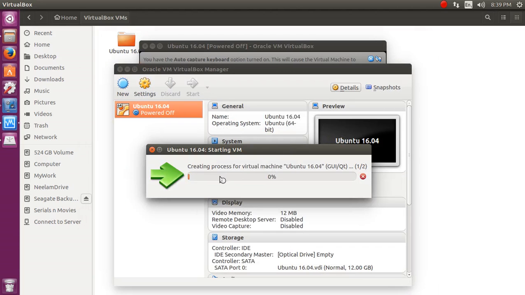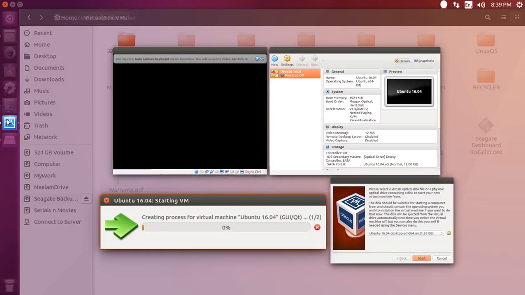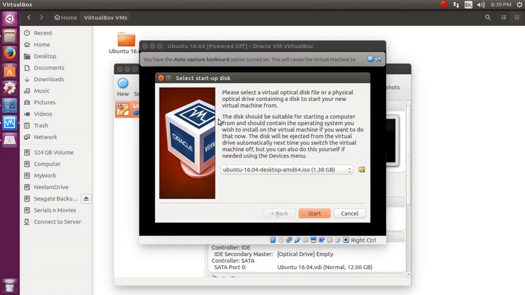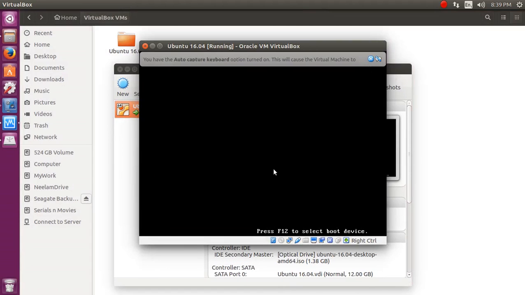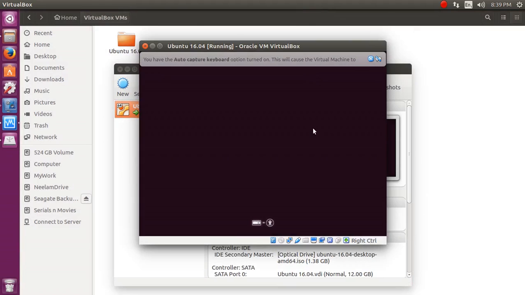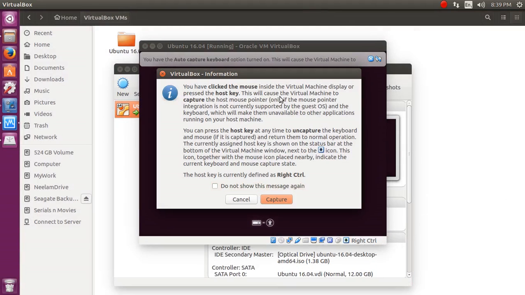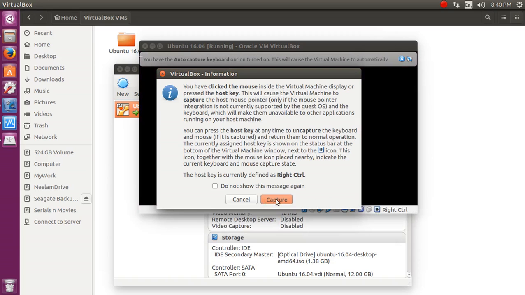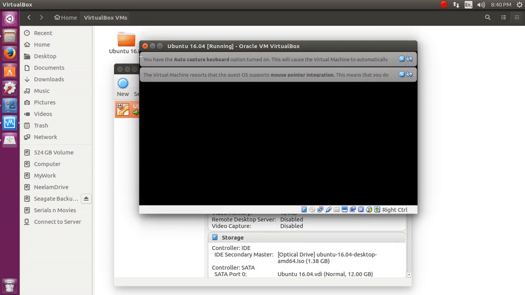After these things get over, you can see over here, just a second. Okay, fine. You can start your OS. It says that it's booting. You can read this entire message about how you can capture the clicks and everything, but right now I'm going to ignore it for some time.